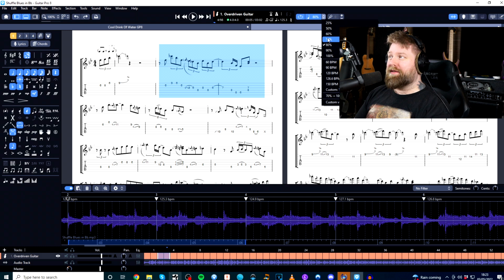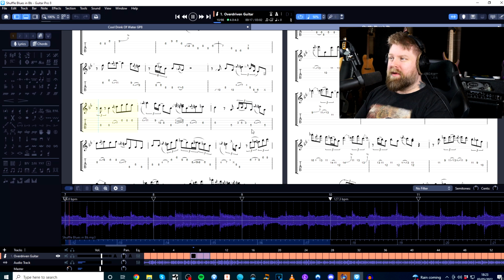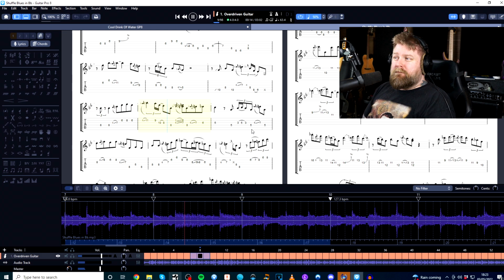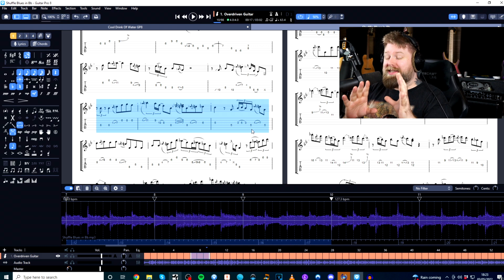Let's pick a different part of the transcription. Let's play this part. Absolute perfection. It genuinely is very, very impressive what they've managed to do here. So that's the functionality of the audio track and syncing an audio track as part of your transcriptions. I'm genuinely very, very impressed with how that works, and I can see so much future potential for educational products, for transcription products that can be released by artists, or for study tools.